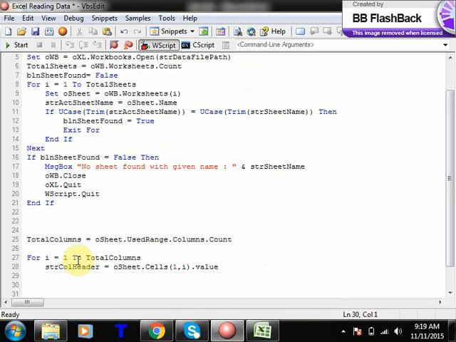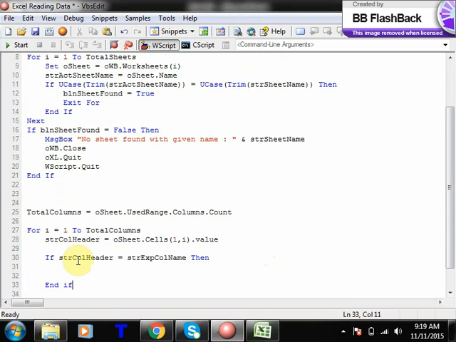If str column header equals str expected column name, then... getting what I am saying here? First, I am getting the total number of columns and then looping through the first column to the last column, and I am retrieving the column header. How am I retrieving it? As I told, usually the first row will be the column headers. So I am giving the row number as 1 while retrieving the column header here.